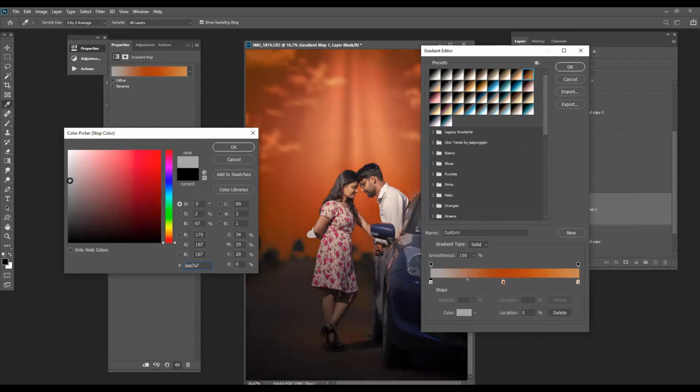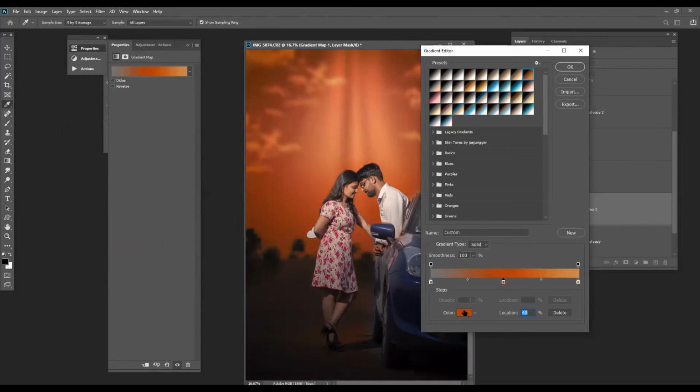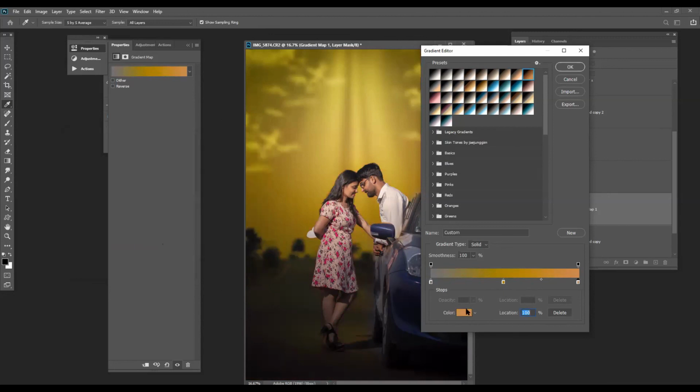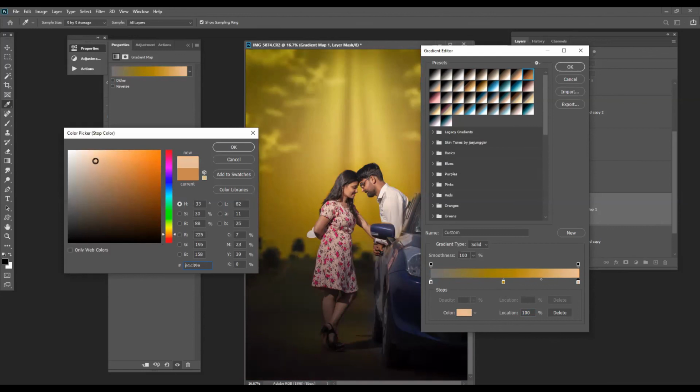See. Now you understand how your gradient works. The last portion, the way you put it in, will put on the shadows. The center portion, whatever you hit in, will put on the midtones. And this is for the highlights. The last portion we will go with the highlights, as we have a lesser amount of highlights on this.